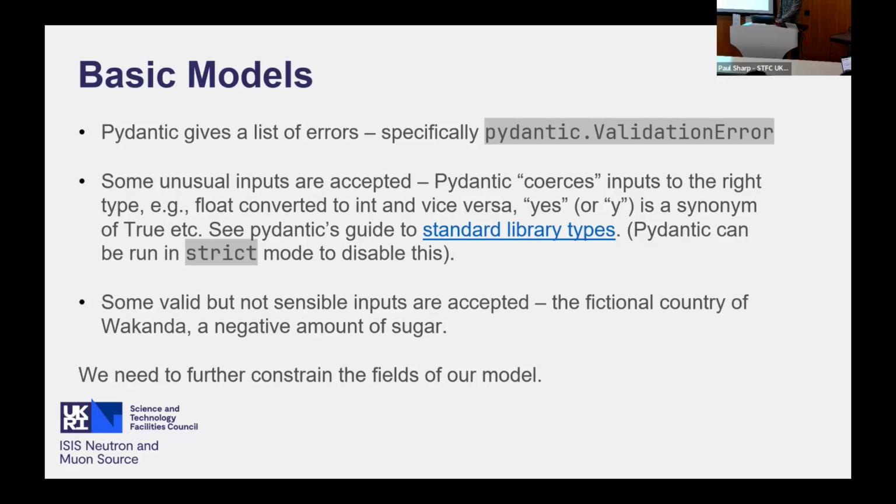Pydantic has a guide to standard library types, so you can refer to that and that'll tell you how all of this works. But if you really don't like it, you can run Pydantic in strict mode and disable all of this coercion. I would just caution against that though. Users are a particular breed and they can get these kinds of things wrong, and Pydantic's generally going to coerce things in the right direction. I don't think there's much gain in insisting that users put in 2 rather than 2.0 or something like that. But of course, as always, it depends on what your needs are.